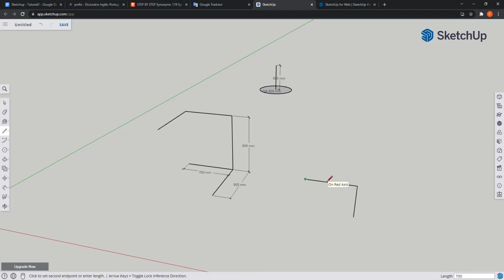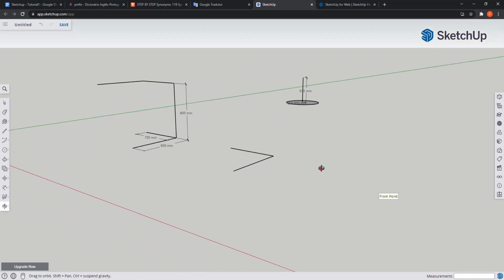Then, as I need the next line to go up, I press Escape, click in the point, and then find the blue axis. But as it's too close to the green axis, in order to avoid clicking in the wrong moment, I'm going to rotate the axis a bit, so it's going to be a bit better. Type 800 and press Enter.